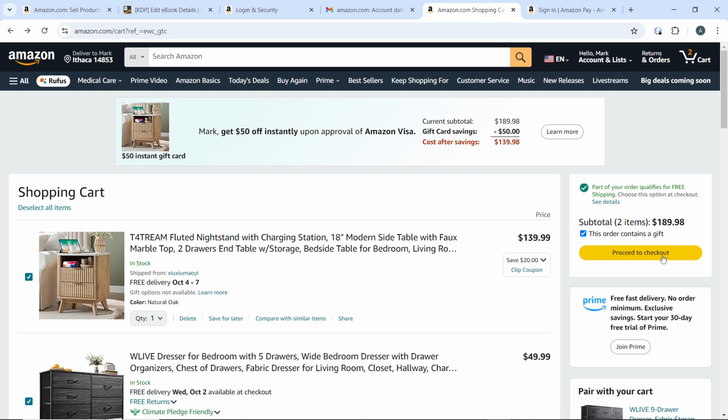Go ahead and review all other details, including the item, shipping address, and gift options, and make sure everything is correct before proceeding. Choose your payment method and click place your order to complete purchase and you'll receive an order confirmation email with the details of your purchase. If you selected gift options, the recipient will receive the gift wrapped and with your message included.